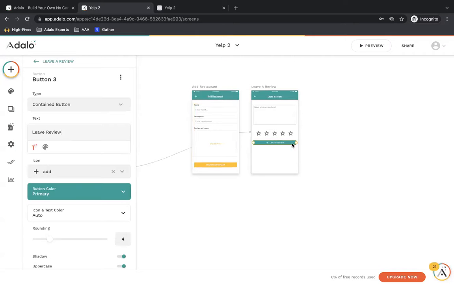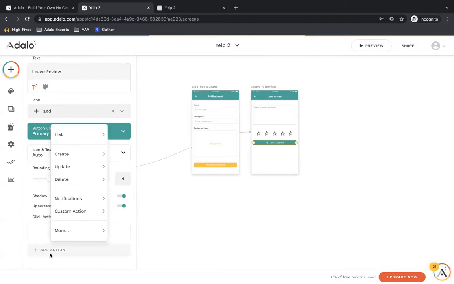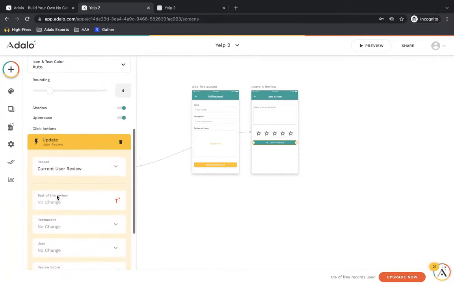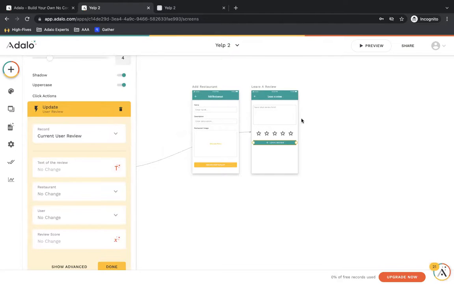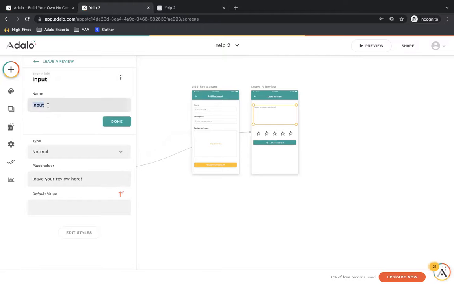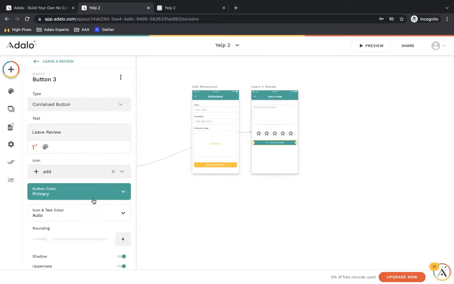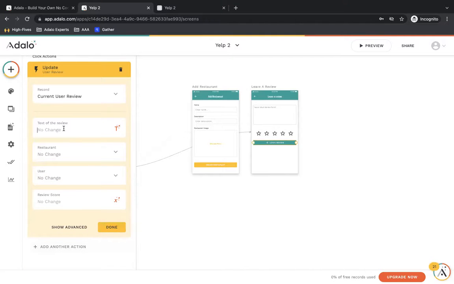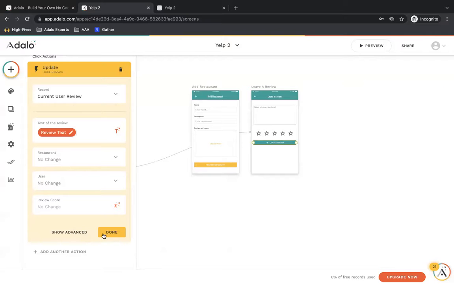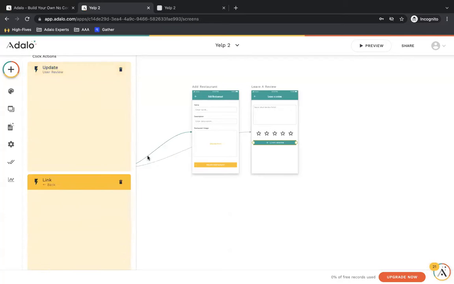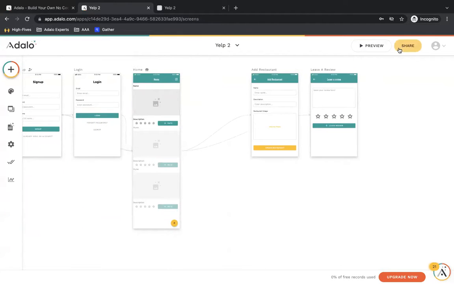Leave review. And what this will do is, we've already created the review, so it's going to update the current user review. It's going to grab the text from that text box here. So we'll call this review text. Then we'll link back, and that should leave reviews. So let's test this again.